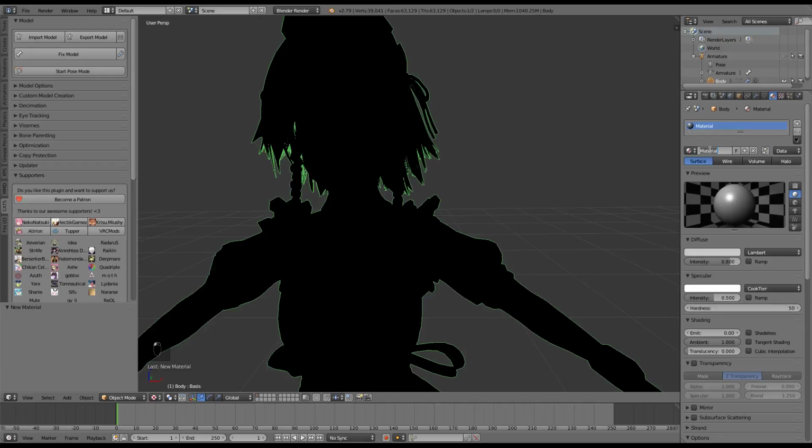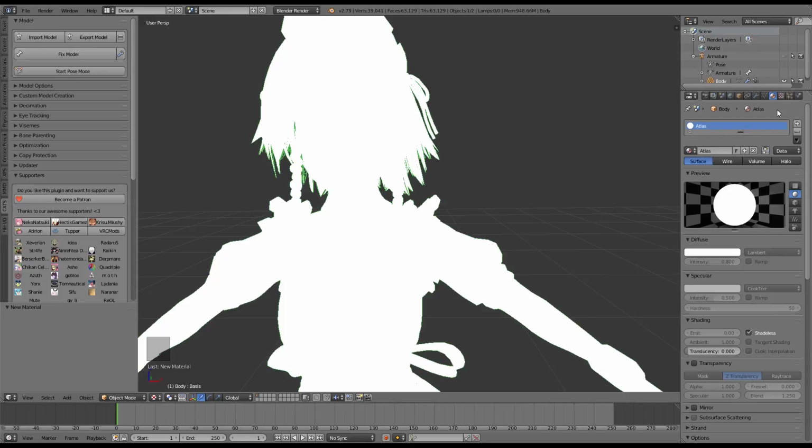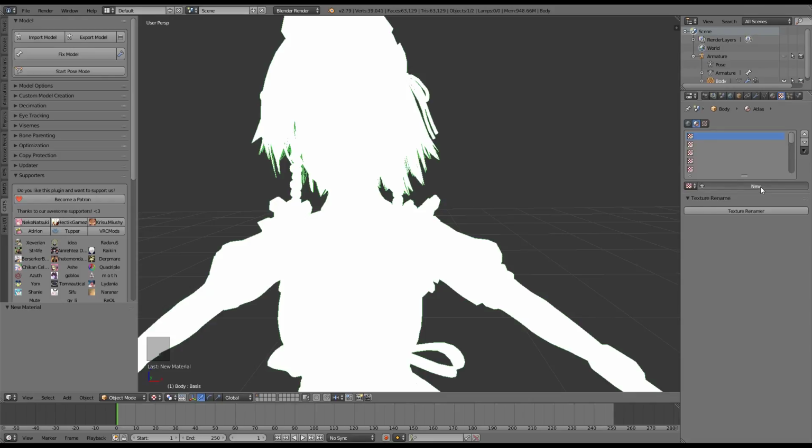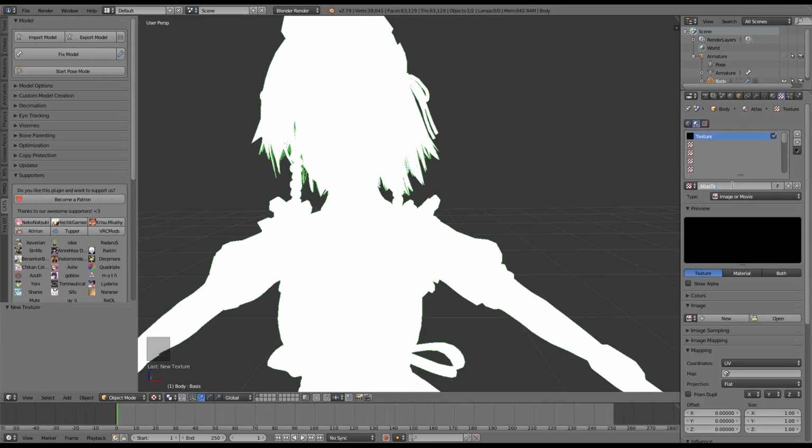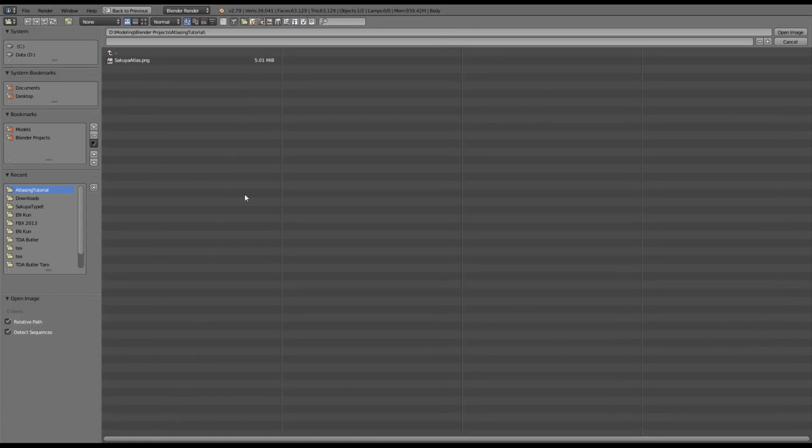Next you want to add a new material, call it Atlas, it doesn't really matter. I like to set the color to white over here. That's just so it looks the same, set it to shadeless. Then over here, with this material selected, you go into texture, you go to new, you can just call it Atlas texture or whatever. Down here at image, you open the image, then you open the atlas that you made before.